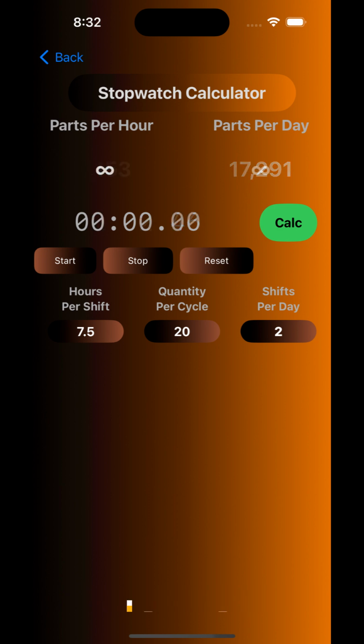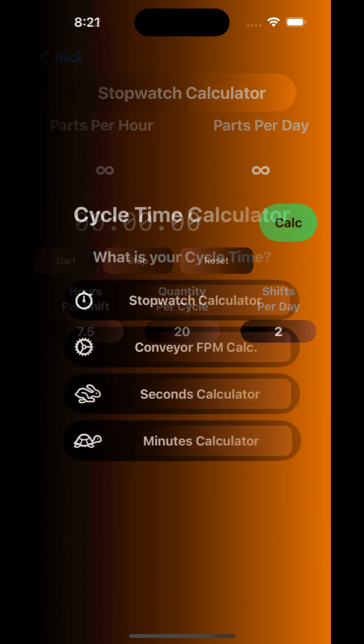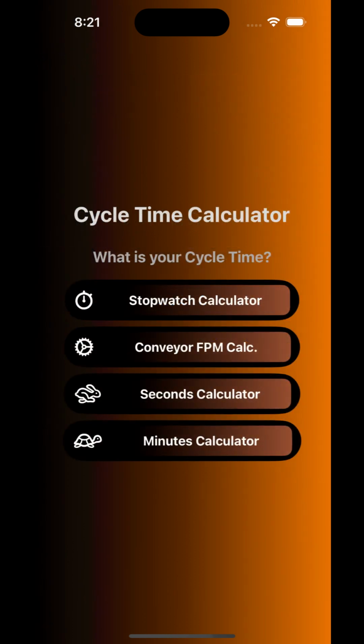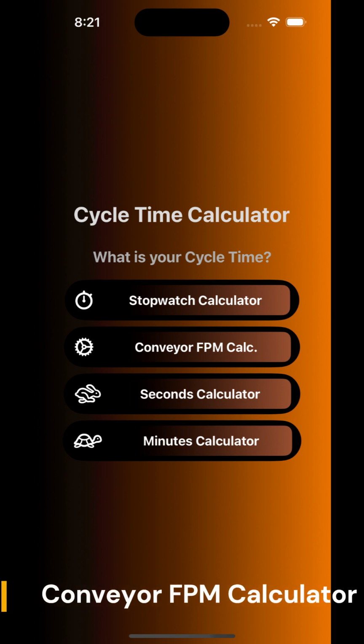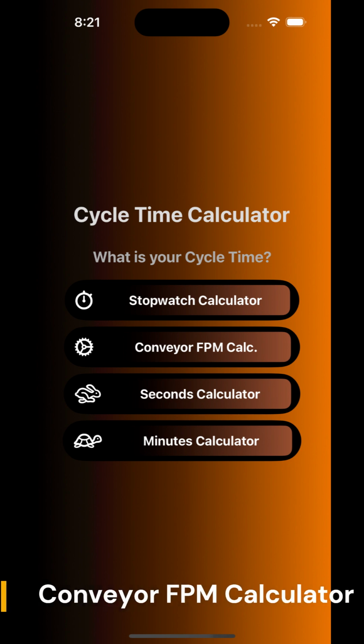When you run a new cycle, press the Reset button. This will only reset the stopwatch timer. All other variables such as hour per shift, quantity per cycle, and shift per day will remain unchanged. However, if you leave the stopwatch calculator and return to the main menu, all of the variables will return to calculator defaults. Now, from the main menu, select the Conveyor Feet per Minute button.